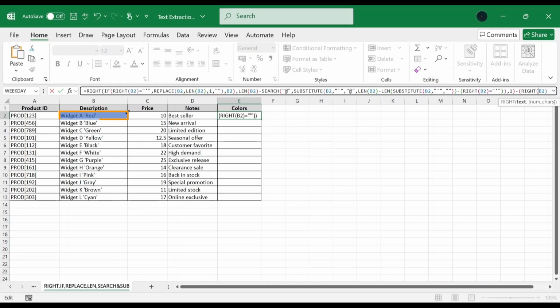If the value is true, a REPLACE function is set where the first argument is cell B2, the text we are modifying. The second argument is the length of cell B2, the position of the last character, and the third argument is 1, telling Excel to replace a single character. And the fourth argument is an empty string, effectively removing the last single quote. If the condition of the IF function is false, then cell B2 is simply returned, leaving the text unchanged.